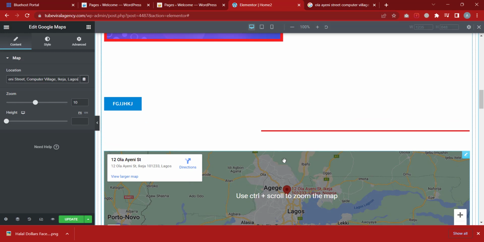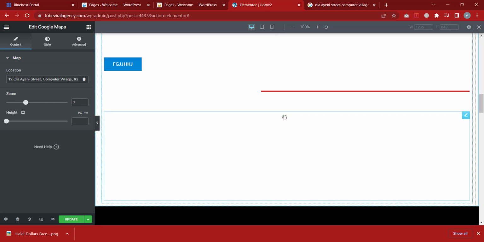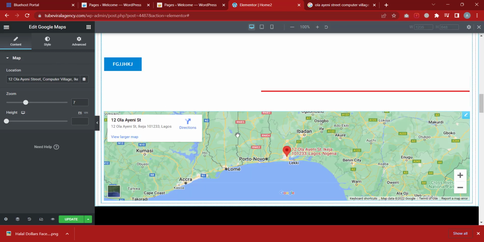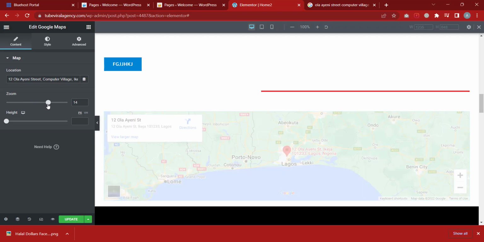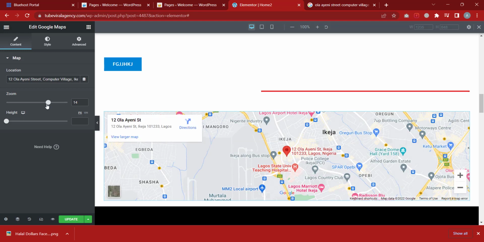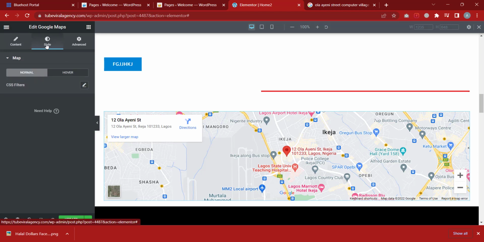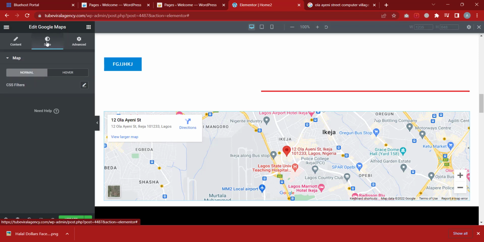This is the place now on the map. So you can zoom it, you can zoom out. So we are going to be using this one too later. This is the map. You can see, so this is Ikeja. You can see. So anyhow you like. So you can also style it. And these are some of the things you can do.